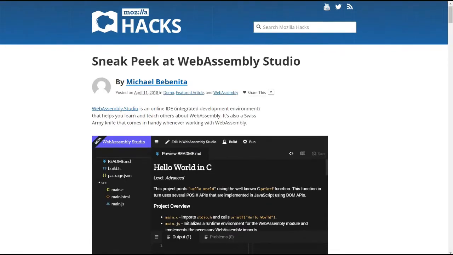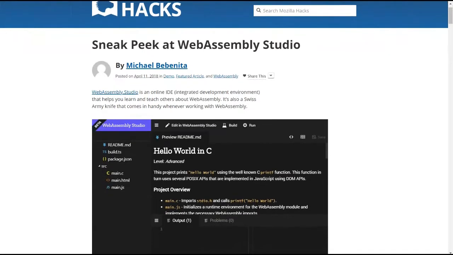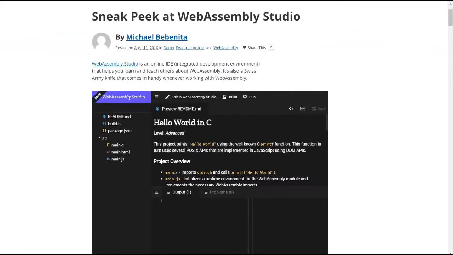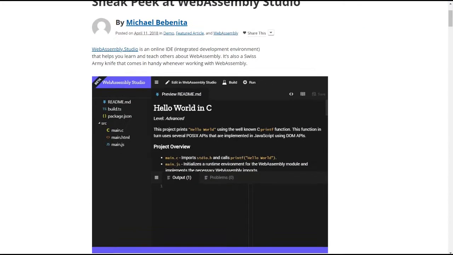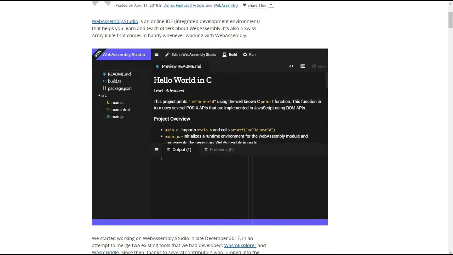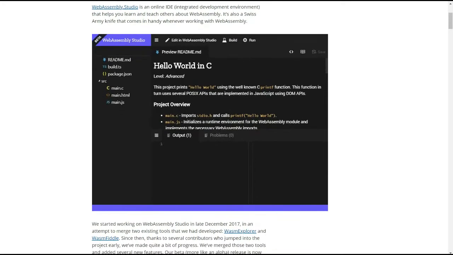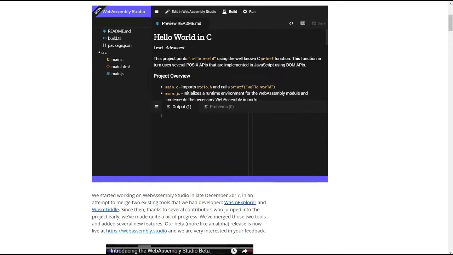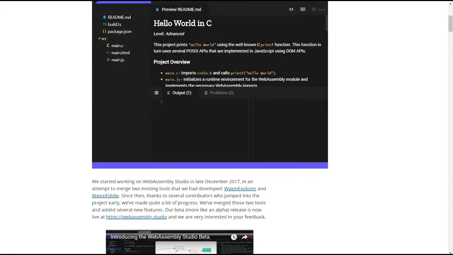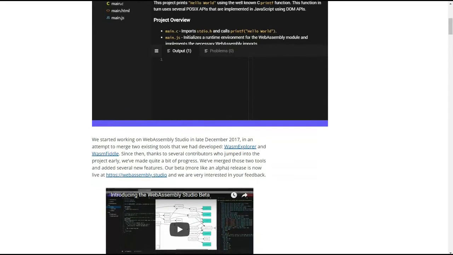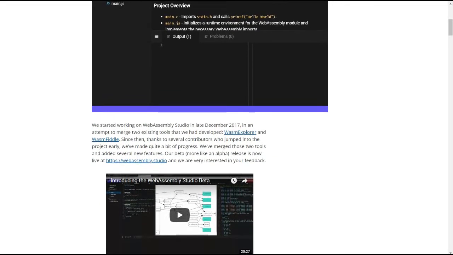If you're interested in WebAssembly just like me, you might have faced some pitfalls during the research. Now we have a right tool for this purpose. WebAssembly Studio is an online IDE that helps you learn and teach others about WebAssembly. It's also a Swiss Army knife that comes in handy whenever working with WebAssembly. Have a look.